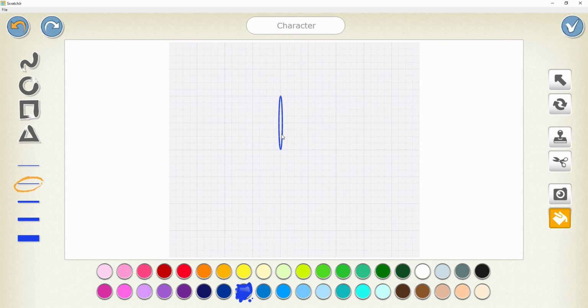Now look here, we need more copies of this object, so click the stamp tool and just click over here. Again select this stamp tool, again click over here. As you like, we can repeat this action.